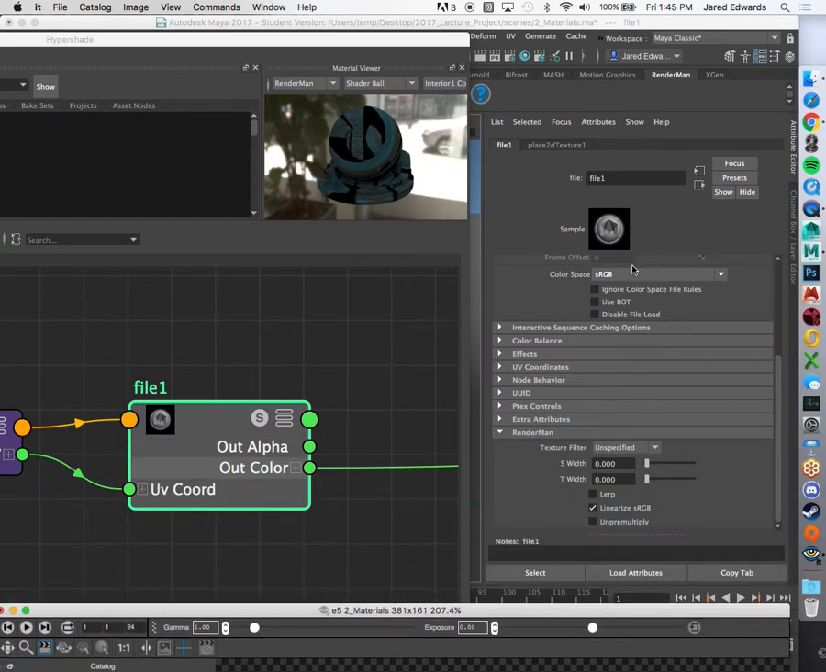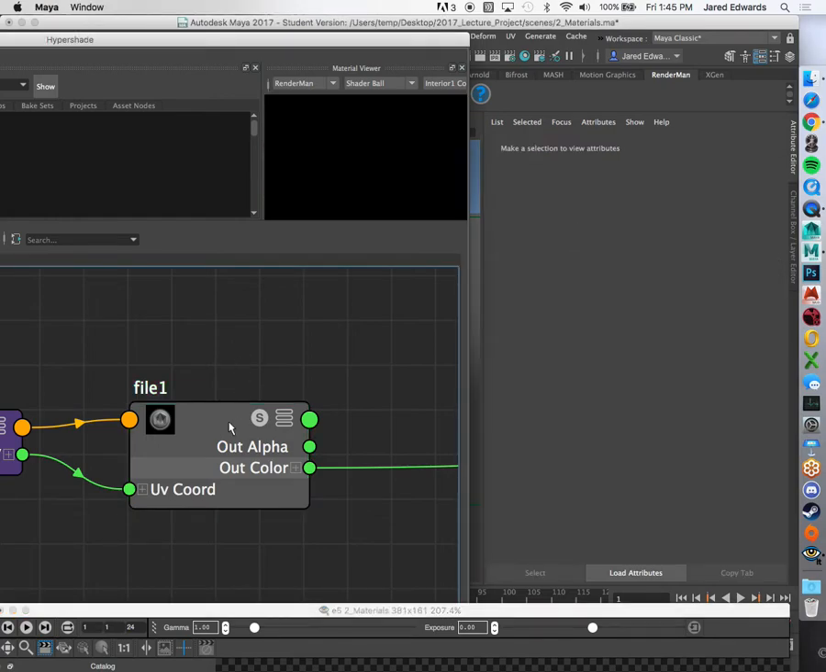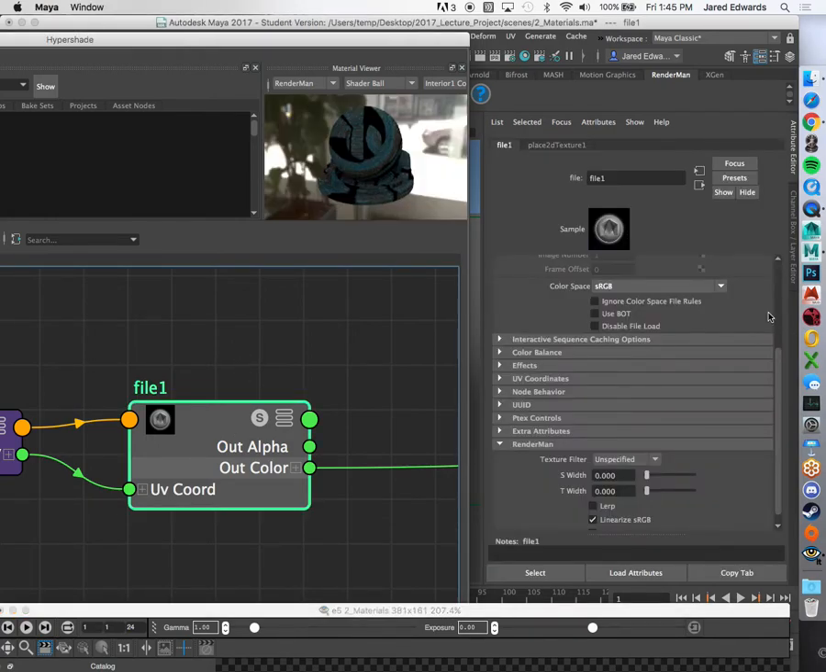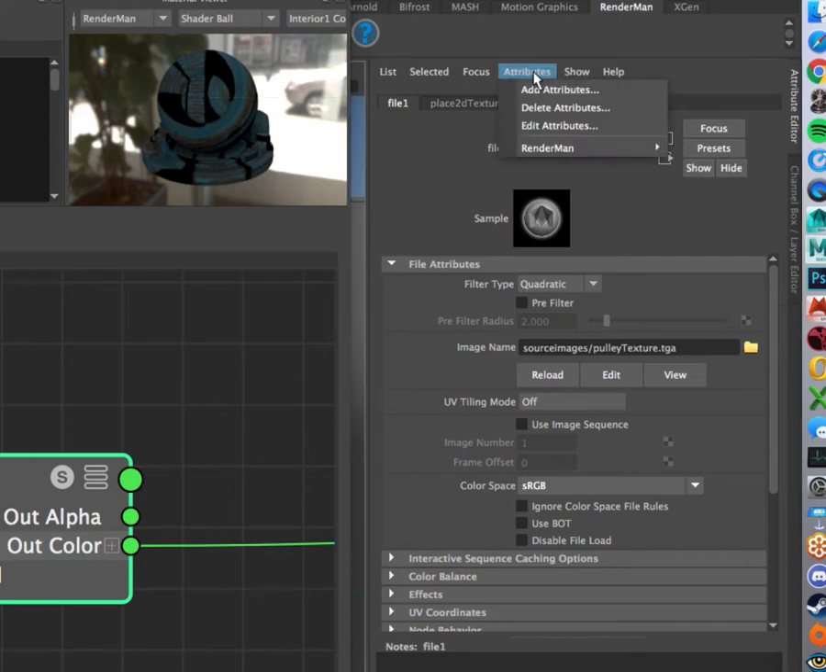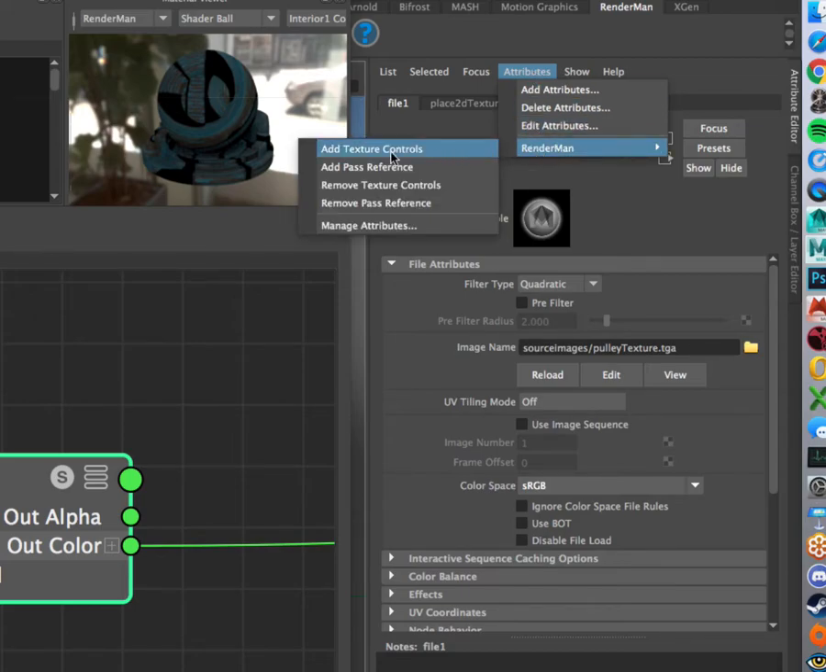Yes. Do you have the controls up? Okay. So you click in your file node, and then you have the attributes up on it. At the top, do you see where it says the attributes drop down? Click on that. You should see RenderMan. And then do add texture controls.